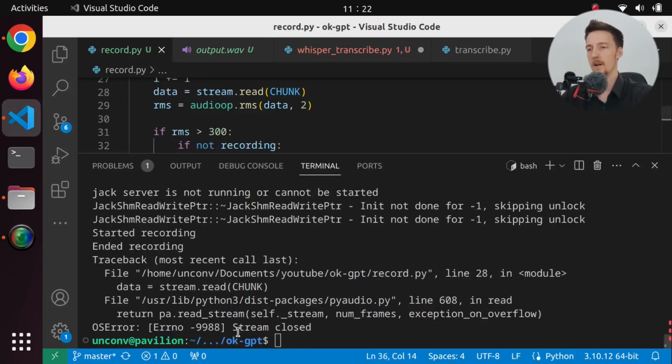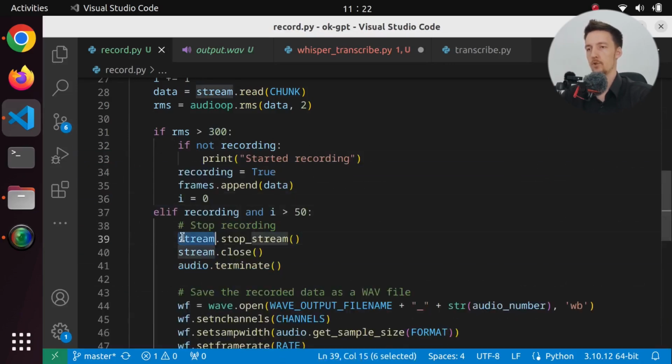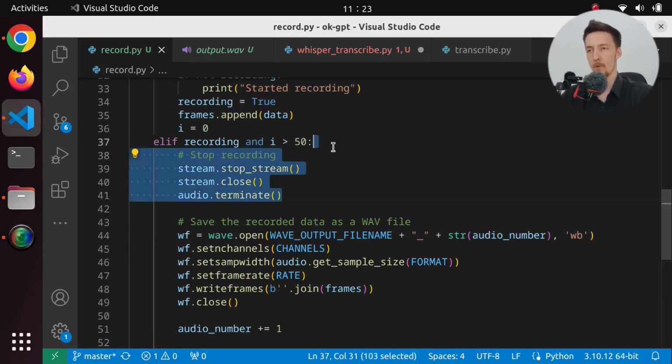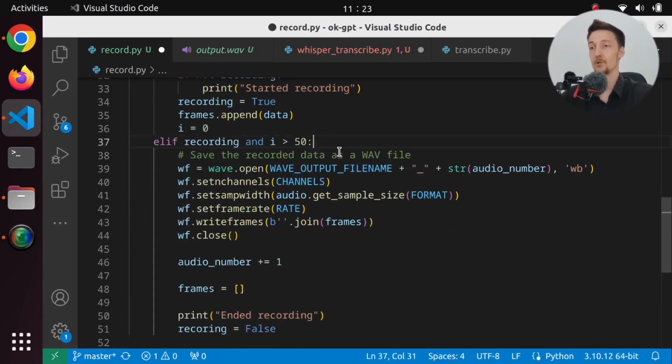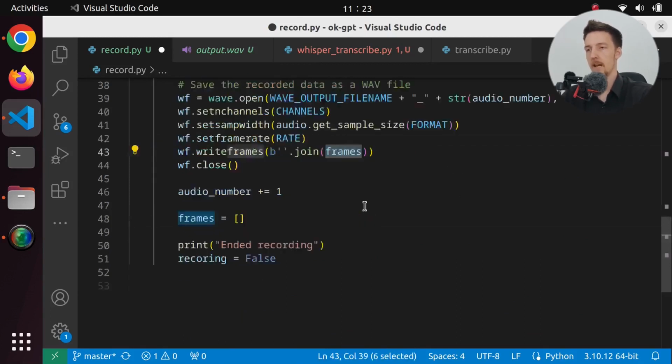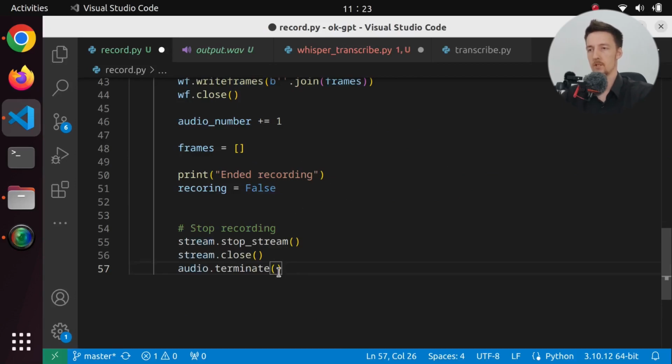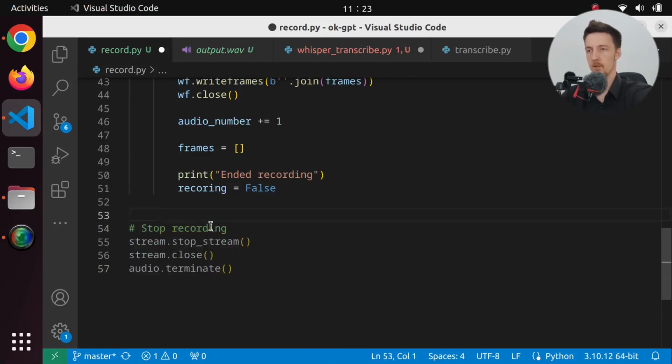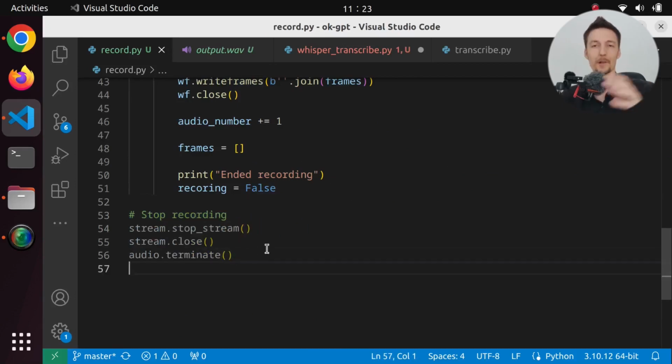Okay, and we actually ended the recording, but 300 was way too much, so I'll just say like 50. But why is the stream closed now? Stream.stop_stream. Because we shouldn't stop the stream here. We should only save the recorded data, so the frames. And then down here, we have to just stop recording after we finish this loop, which we'll never finish at the moment.